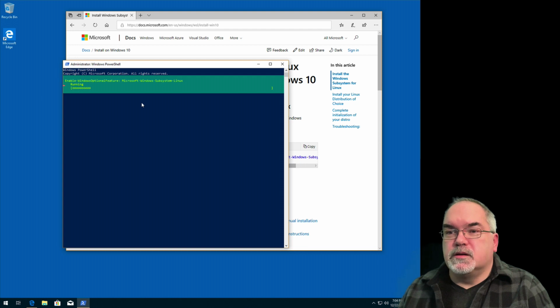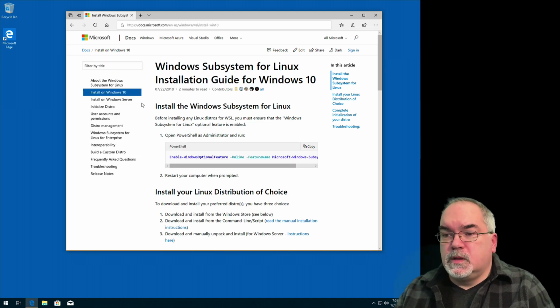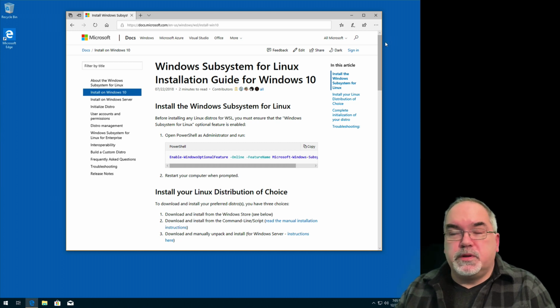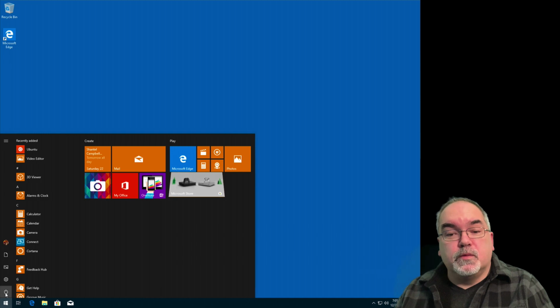It only takes a minute or so. And there it is. Restart your computer when prompted. So at this point I have to restart the computer, and when I do, I can go back and install the rest of it. And we'll come back when the computer reboots.